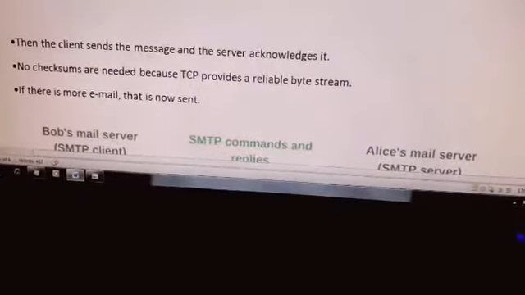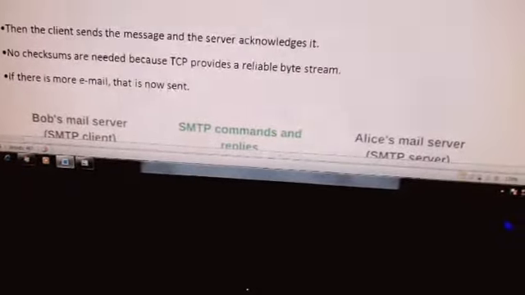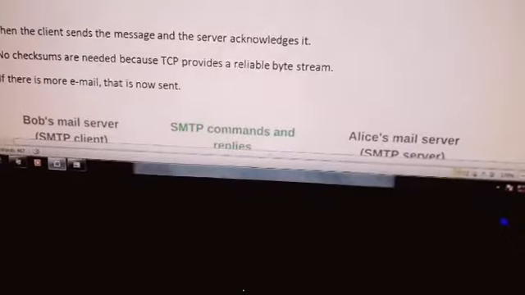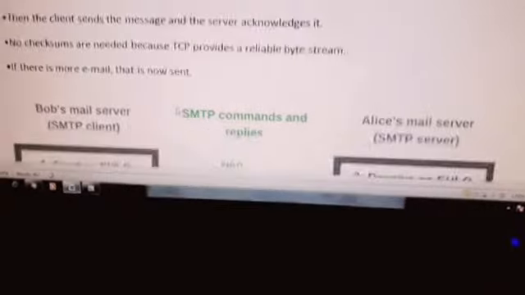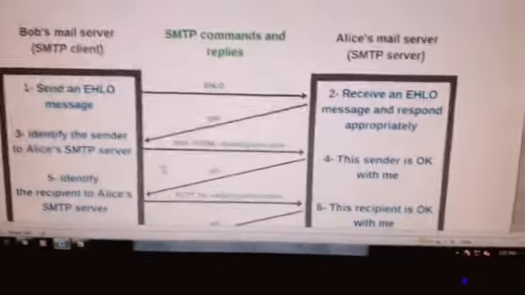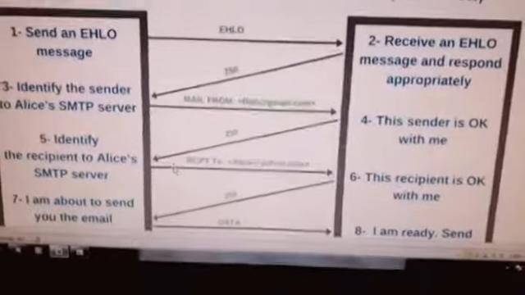If there is some more pending email, it is sent, because now the receiver and the client are ready to do the transfer. Now, to make it simpler, all those steps that we have just seen are nicely depicted in this particular diagram.